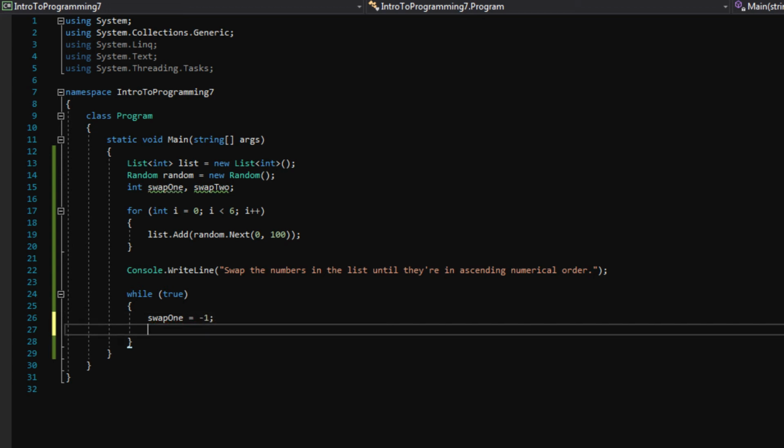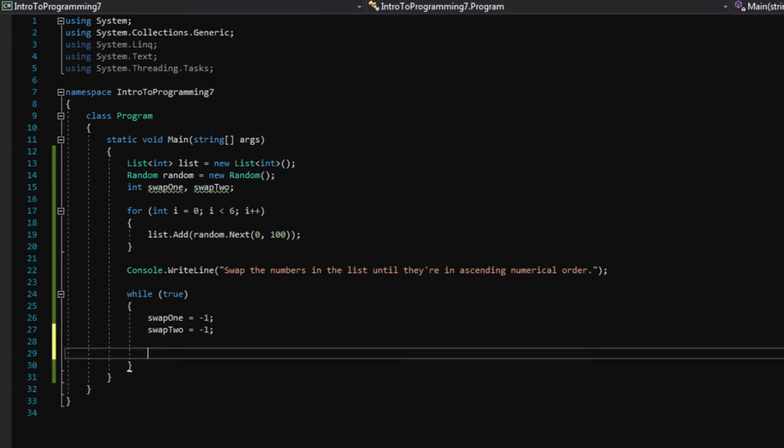So let's say swap1 equals -1 and swap2 equals -1. That's a typical kind of error code, and we know we'll never have a number that's less than 0, so that's a good number to clear things out to. Let's press enter.